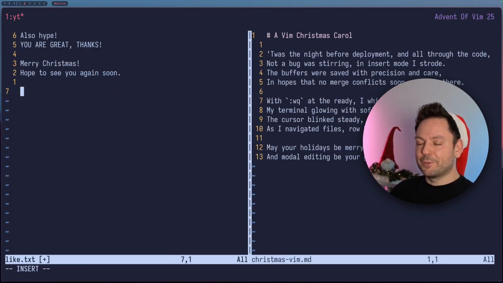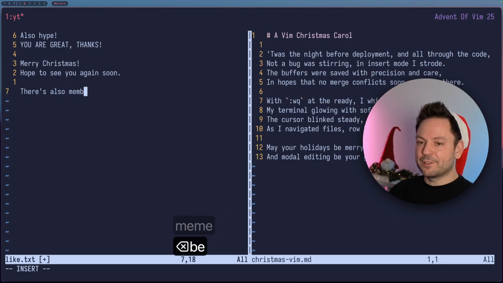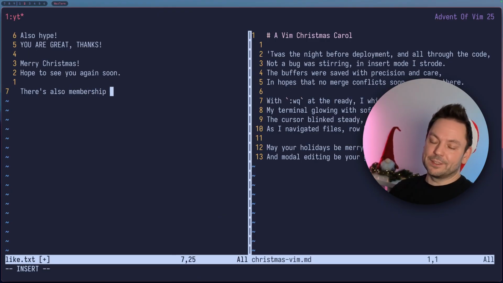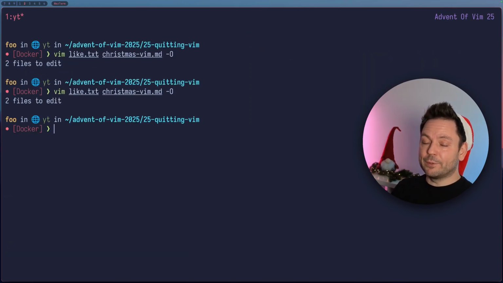Let's open up the two files here again, do another change. So let's just do a little bit more self-promotion here. Let's just say there's also membership options available to plug myself a little bit more. Now, what we also could do is colon XA, and this just wrote the file with the changes here. All the other files are left untouched, and then it closes Vim actually.